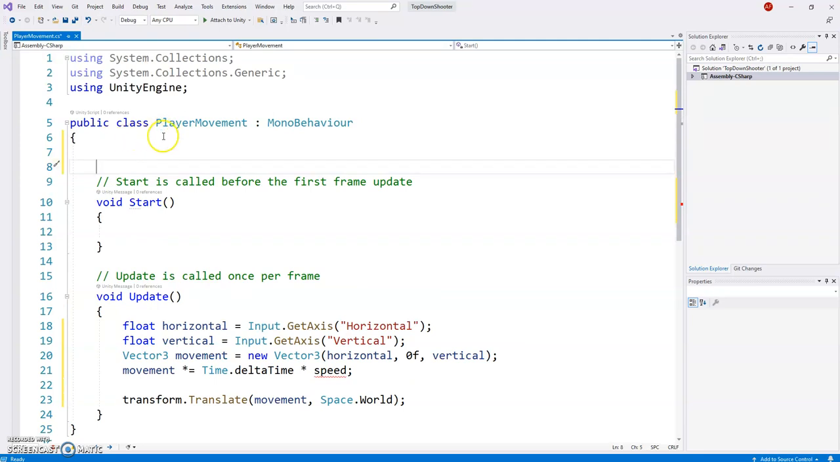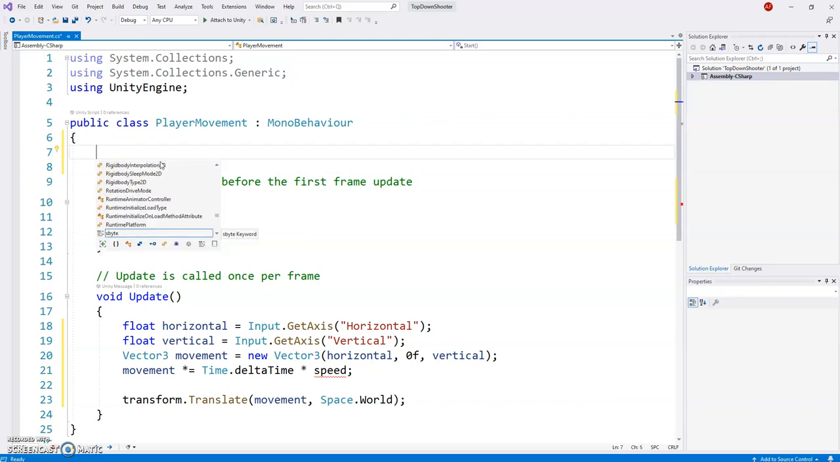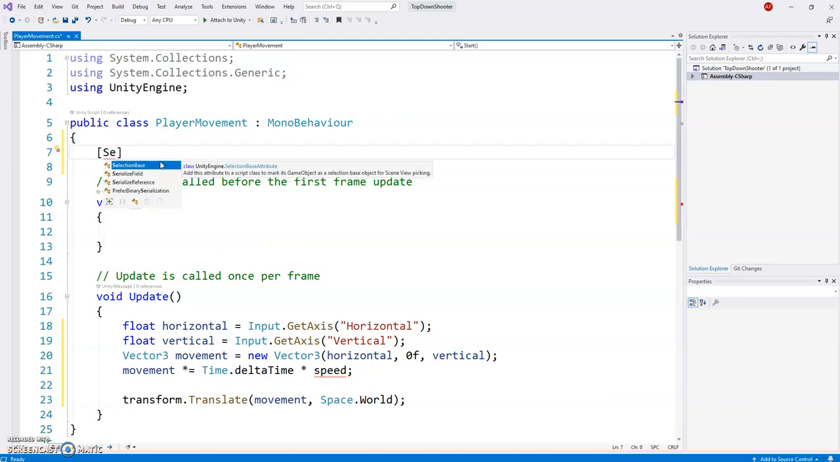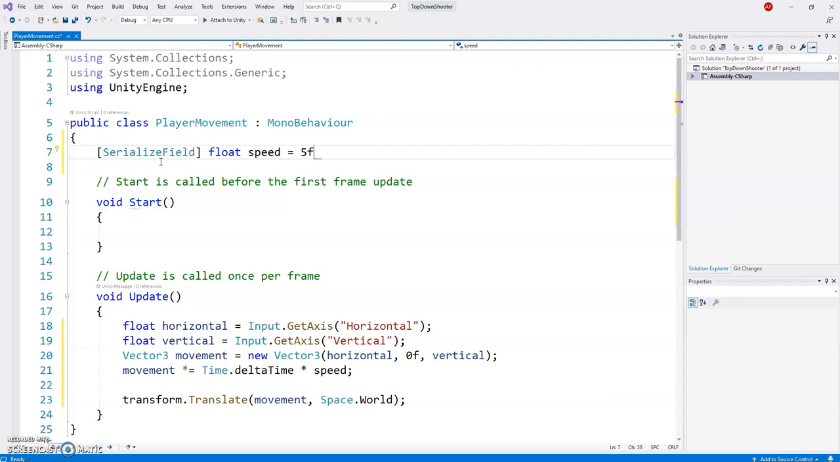Okay, so up at the top here, we're going to put in that speed one. So speed, first of all, a serialized field. Serialized field, so we can access it, but it's not really a public variable. We'll make it a float, and we're going to call it speed. And I think to set it off, we'll put 5, but of course we can change that if we need to. So there's no access to the animation here at the moment, so the character isn't going to animate, but we should be able to get it to move.